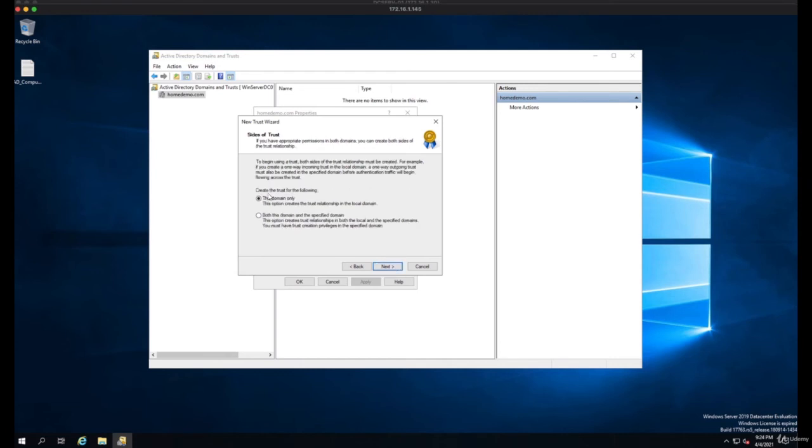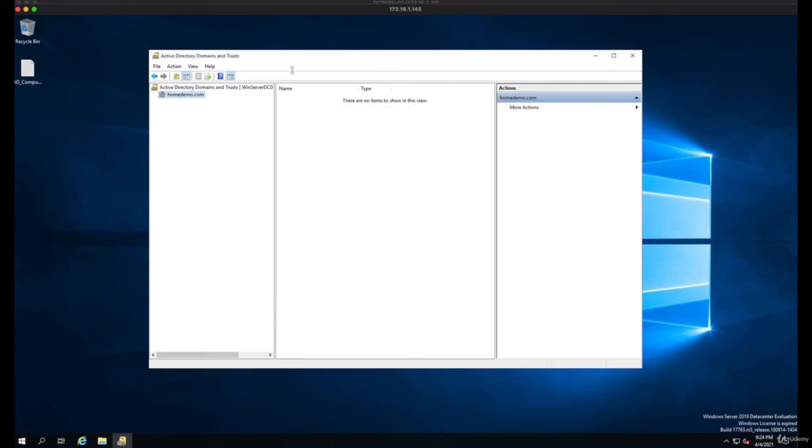All right. Create the trust for the following: this domain only. The option creates the trust relationship in the local domain, or in both this domain and the specified domain. So this option creates the trust relationship in both the local and the specified domain. For example, I'm here on 145.